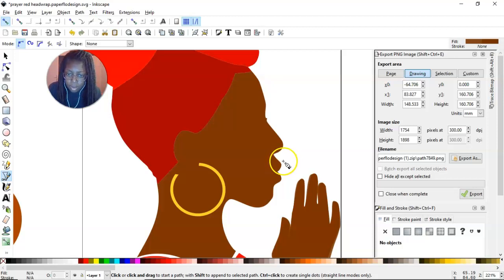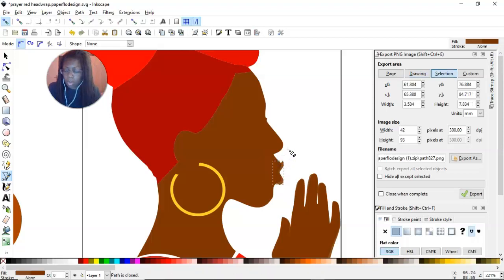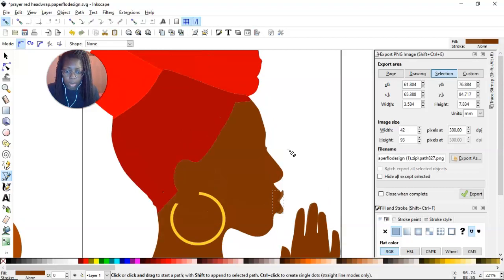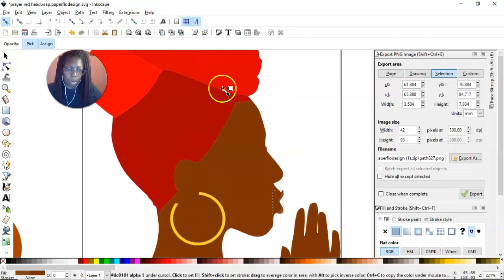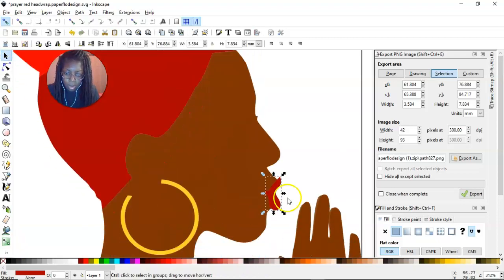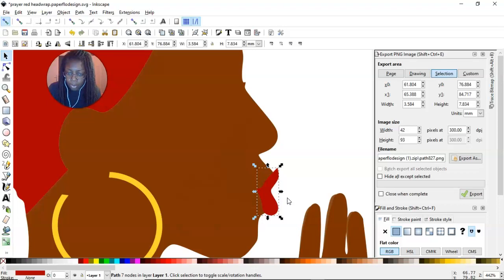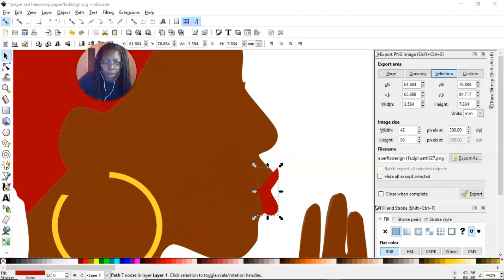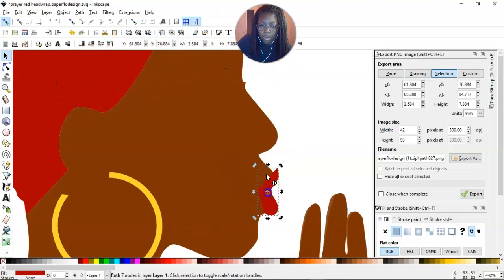So I'm working on a custom color request for this design. This was a design that I already have in my shop, but it's in an all black silhouette design. And I had a customer request saying, "Oh, can you make this in a different color skin tone and add these red lips to this design?" So I said, "Sure, I can do that."